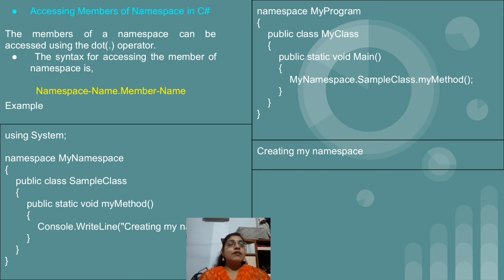Again we have a namespace my program, which is in general the namespace present by default in your .cs file. After that we have created one class which contains public static void. Now I want to make use of the method present inside the namespace. For that, first write down the name of the namespace, that is my namespace. Then write down the name of the class present inside the namespace, that is sample class. And then write down the method present inside that class, that is my method.